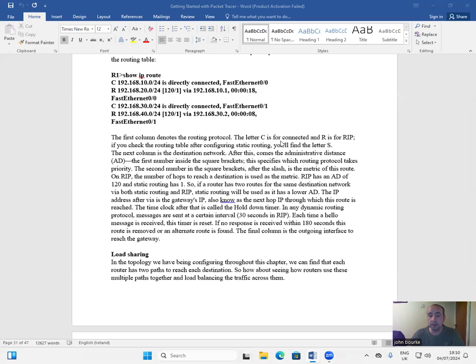The letter C is for connected and R is for RIP. If you check the routing table and configure static routing, you'll find the letter S. The next column is the destination network. After this comes the administrative distance, AD. The first number inside the square brackets specifies which routing protocol takes priority. The second number in the square brackets, after the slash, is the metric of this route, 1 for RIP.